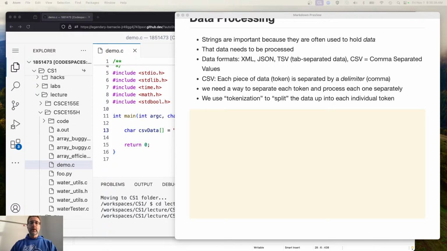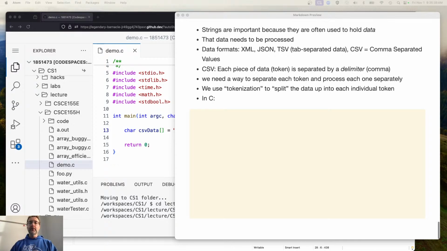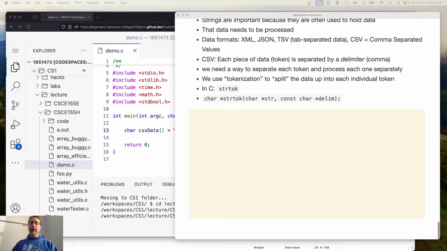In C, how we do this is a function called strtok, short for string tokenization, and it splits a string into separate tokens. Here is the actual function signature. Let's talk about each one of those things. It takes 2 arguments and it returns a value.